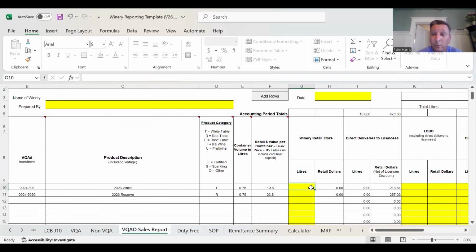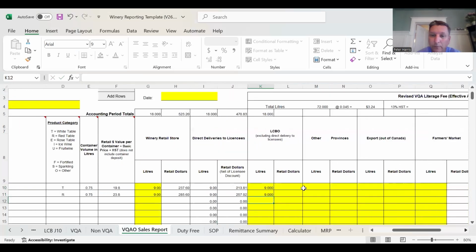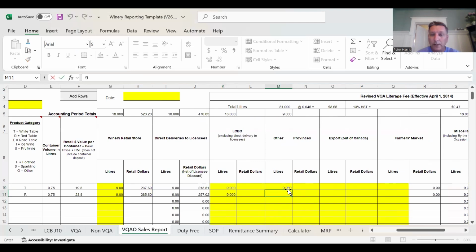But let's say we sold a case of each, 9 liters in retail. We sold 9 liters of each to the LCBO, and we sold 9 liters of each to Alberta, an out of province sale. Your retail value for the LCBO is basically half. It's whatever is going to be on your invoice. But for the sake of argument, we'll just divide by 2 and call that 118.80, and we'll call that 142.80, and we'll just do the same for other provinces.